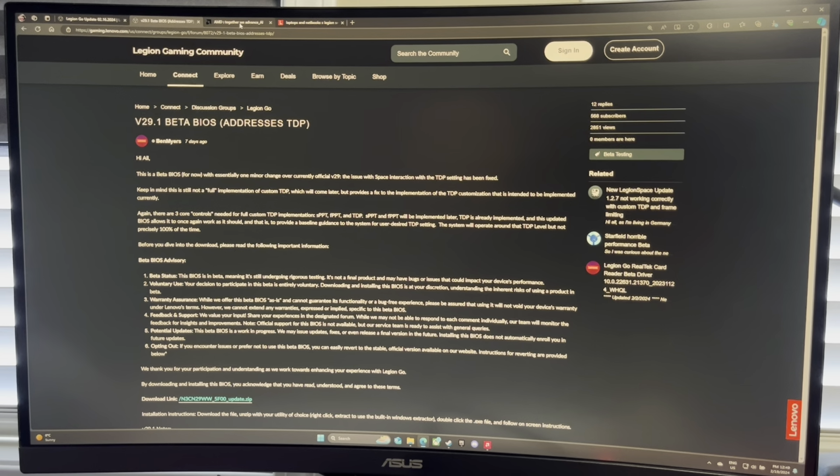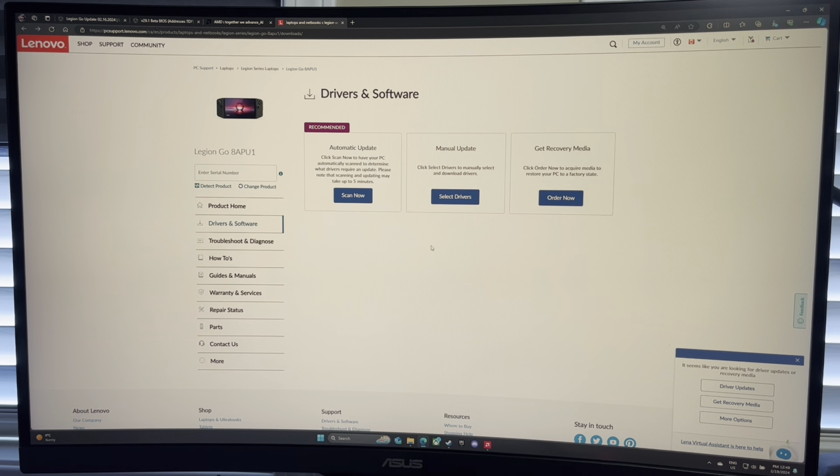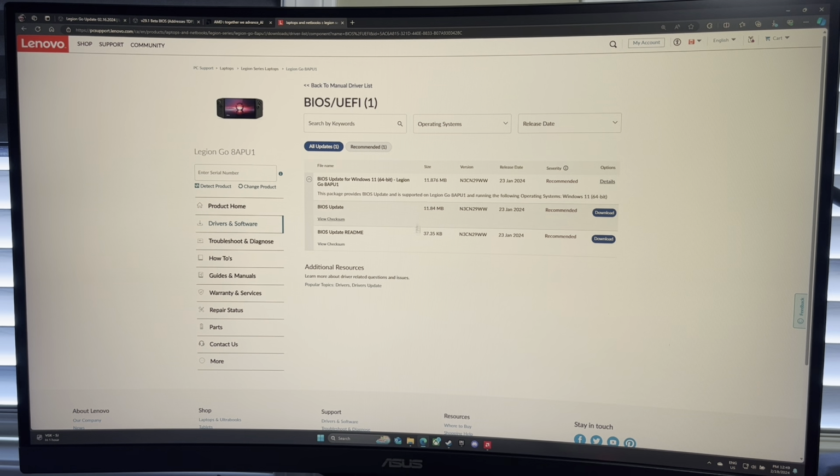The other thing you can do is make sure you're on at least version 29 BIOS. You can do that by going to pcsupport.lenovo.com, finding your Legion Go, and then getting to drivers and software, which is right here. Under manual updates, you can select the BIOS and download the file here. If you want the verified official version of 29, not the 29.1 beta, that was released on January 23rd, and you can download that one if you're using an older BIOS.